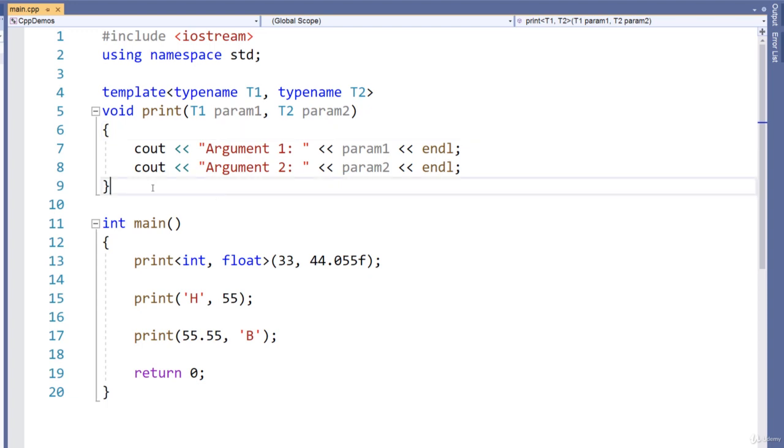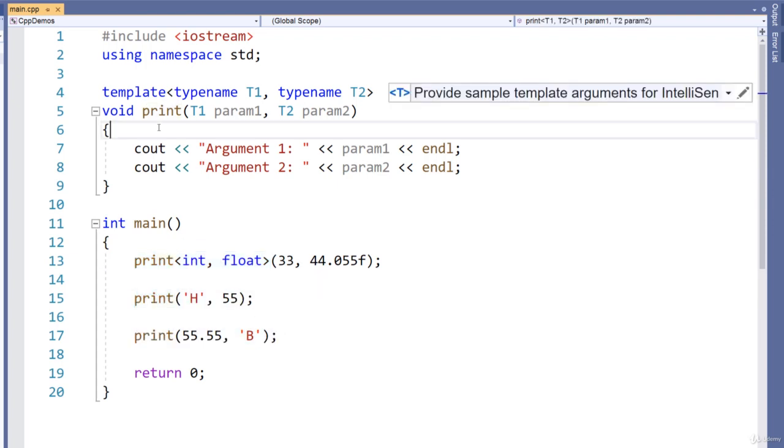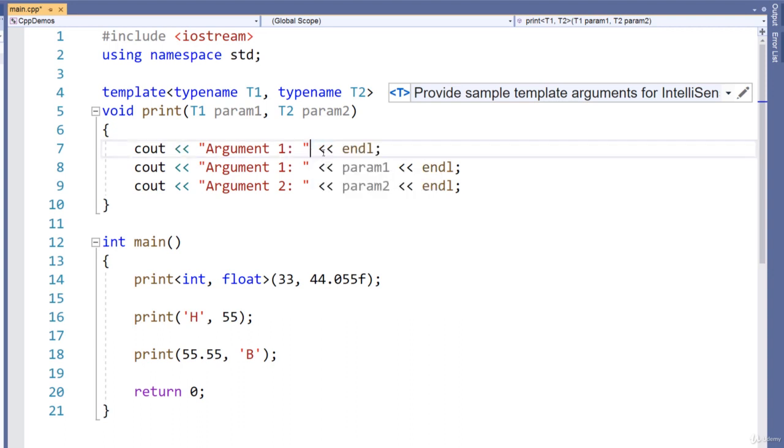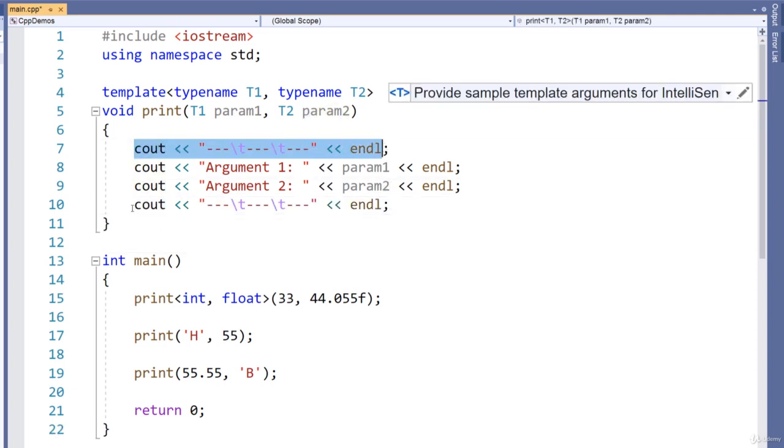Basically what I want this function to do is print out any two arguments that I pass it, of any type, either types that I specify explicitly as here and as in the previous examples, or implicitly as we have here. So all this version of the print function is going to do is cout argument 1 is, and then print out parameter 1. Then we do console output argument 2 and then parameter 2.